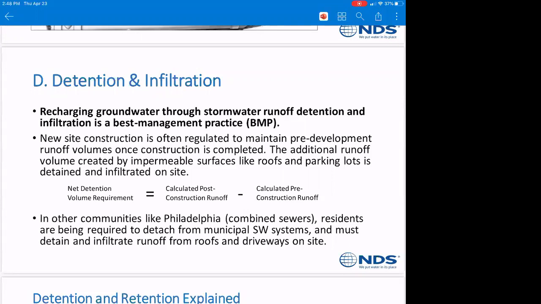The additional runoff volume created by impermeable surfaces like roofs and parking lots is detained and infiltrated on site. In other words, they want the same amount of water leaving that acreage that you developed. They want that to be the same after development as it was before it. So they want as much of that water to stay on the site as it possibly can.